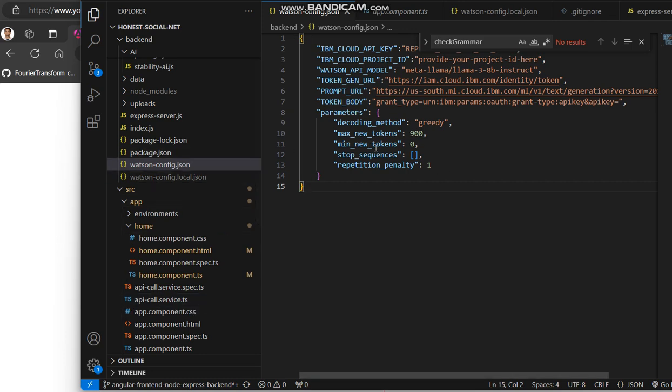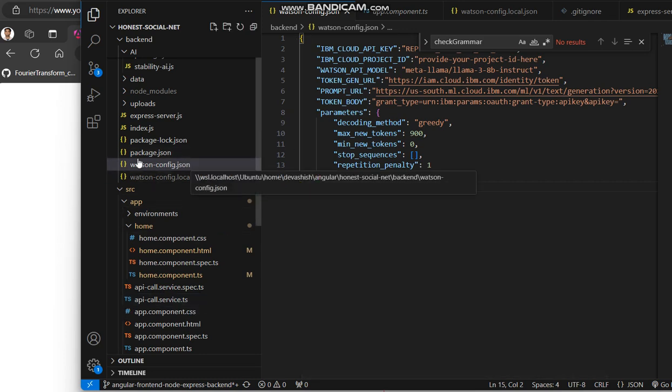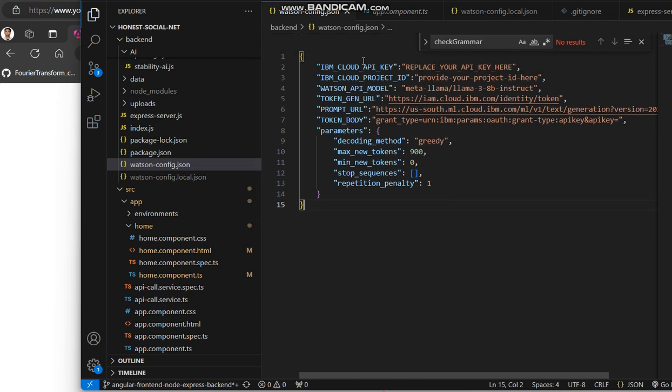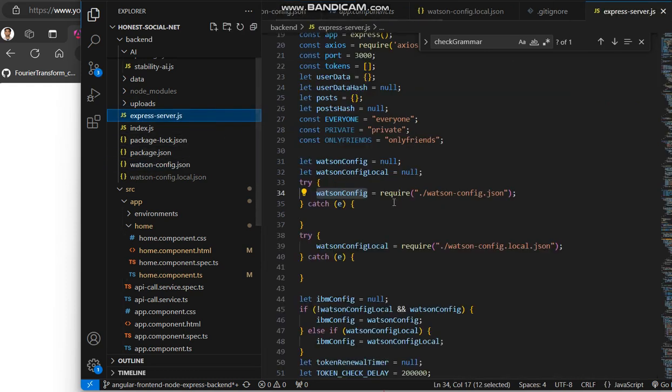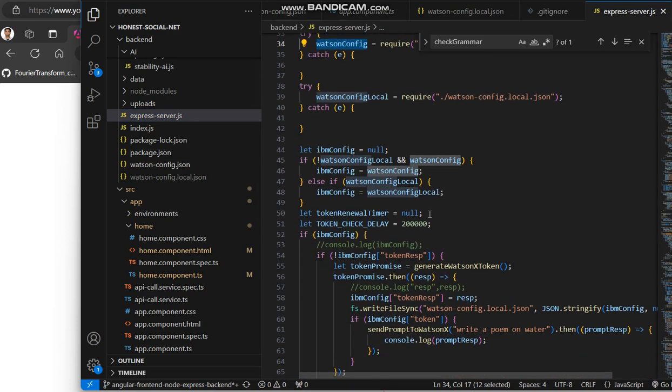When you are using it, you need to modify these two things: the IBM Cloud API key that you need to get from the IBM Cloud Console, and this project ID. I showed in the last video how these values can be retrieved. I'll share the link of the last video in the description. And now going back to the backend, this is how it loads the config. At startup, it checks if the local config is not there, then only it uses this Watson config. Otherwise, if the local config is there, it uses that one.